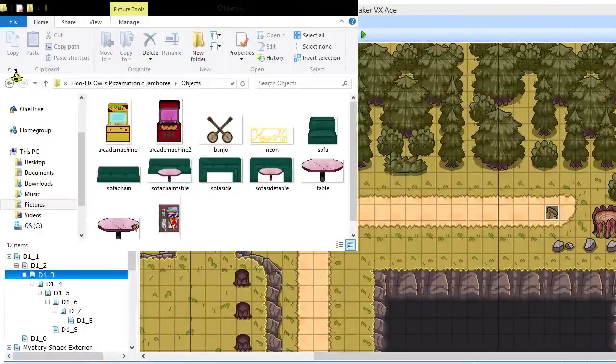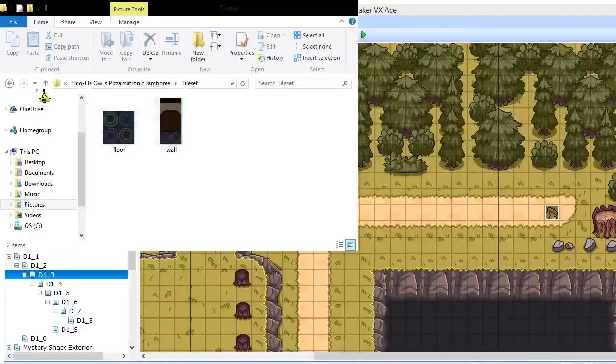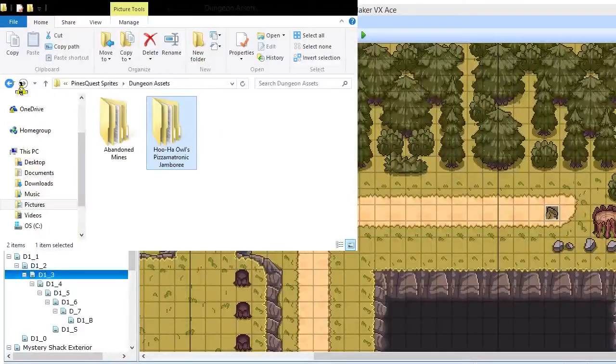There's still a lot more that needs to be done for this game, mostly just pixel art and dungeon tile sets, objects, those types of assets. But there's still 8 more dungeons that need to be finished. So yeah, hopefully I will be done with the first half of Dungeon 4 really soon. There's the beginning of some wall and floor tiles for Hoo Ha Owls. Yeah, that's about it there.